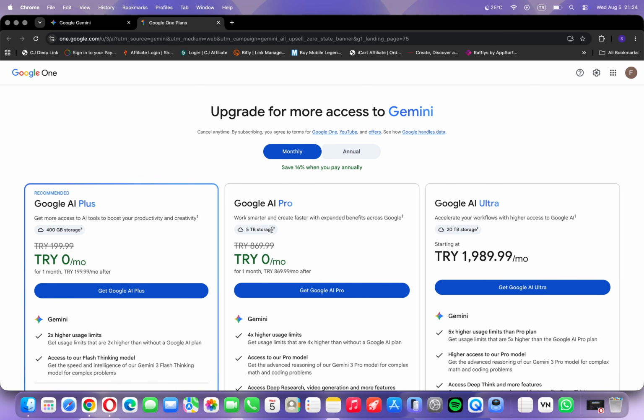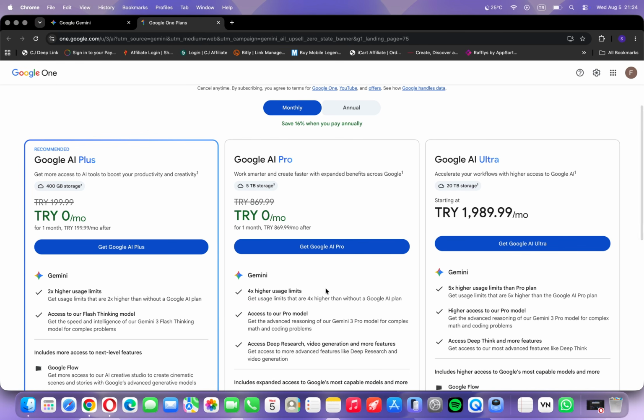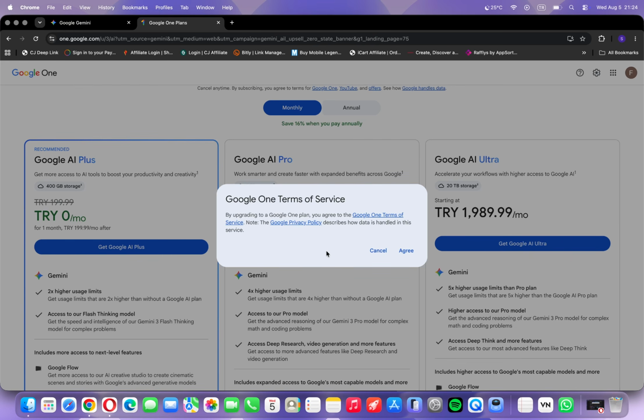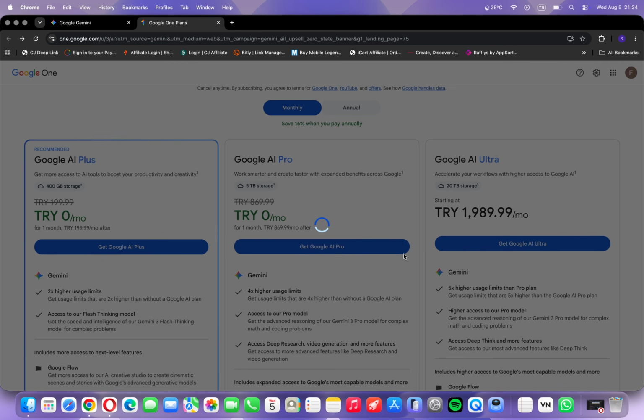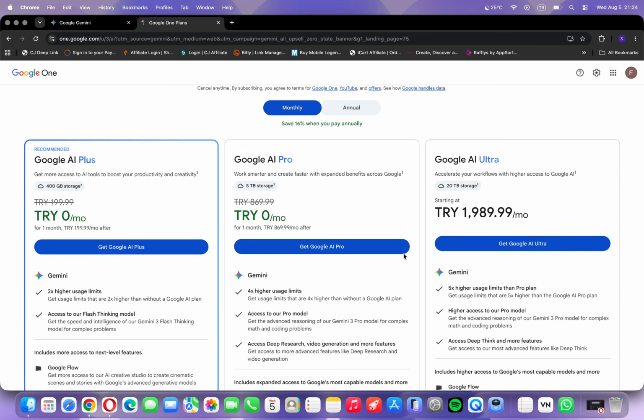And you can see this is 5 terabyte storage, and this is super cool. I can use it on Google Drive. So once I just click over here, I'm going to click on agree, and then we're going to wait a few seconds.